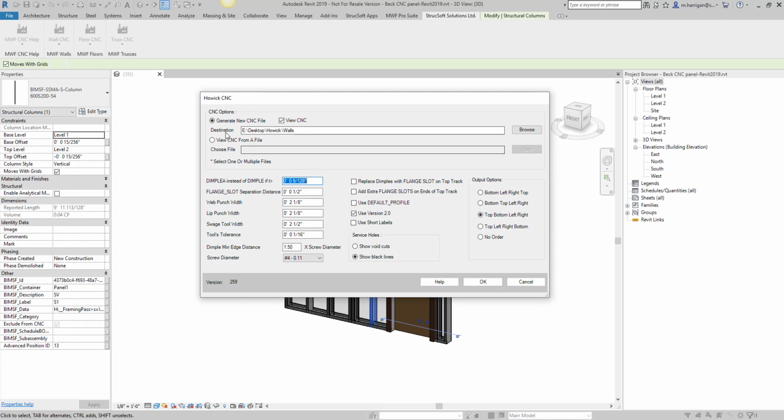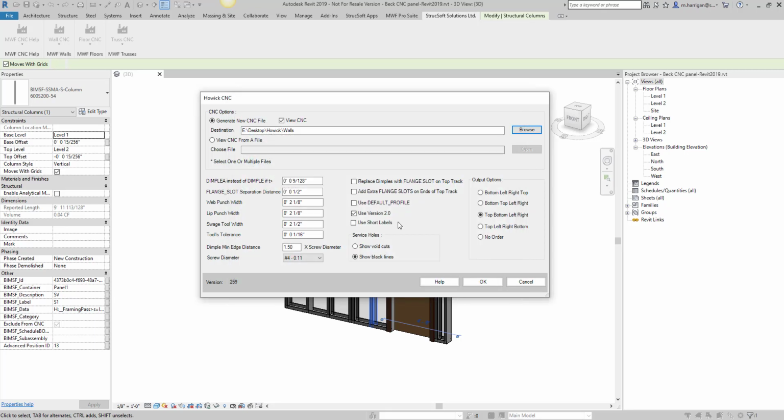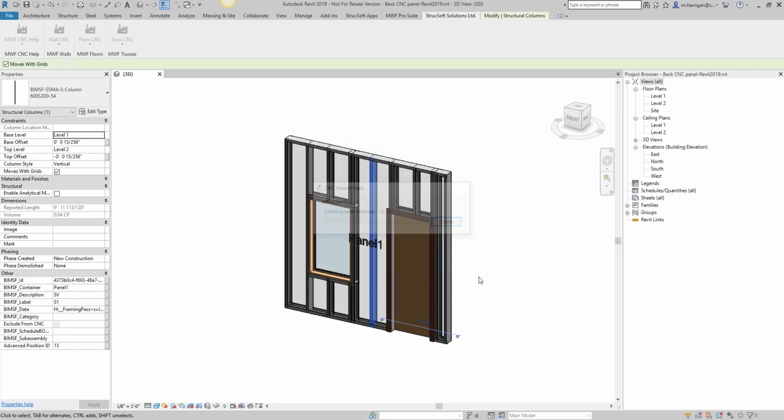This dialog box is going to pop up, and what we're going to do is generate a new CNC. It's going to ask you where you want to have this output placed. We're going to hit Howick Walls, and we are going to have View CNC checked. What that option does is bring the operations into your Revit model so you can see each operation a member has. You need to make sure that these operations are correct. And what we're going to do is hit OK.